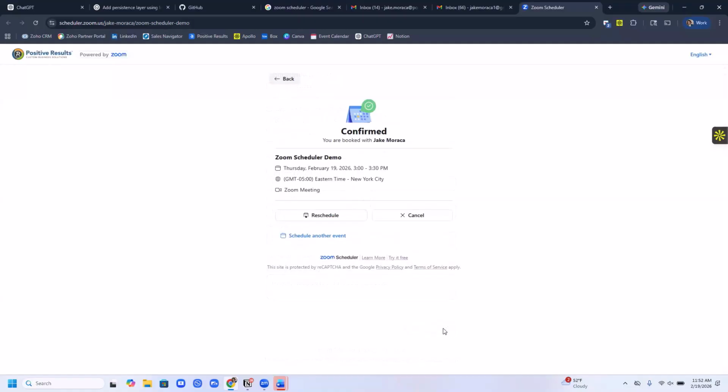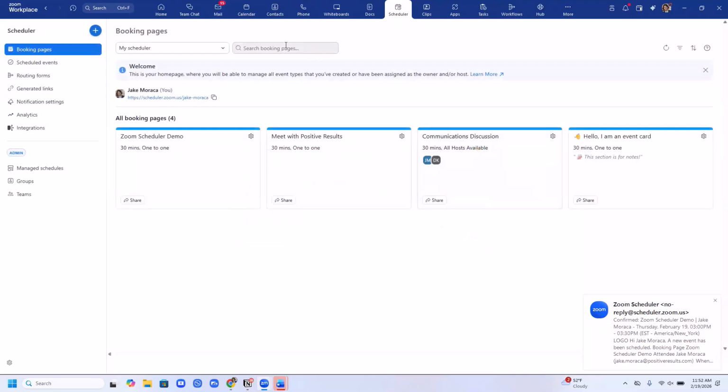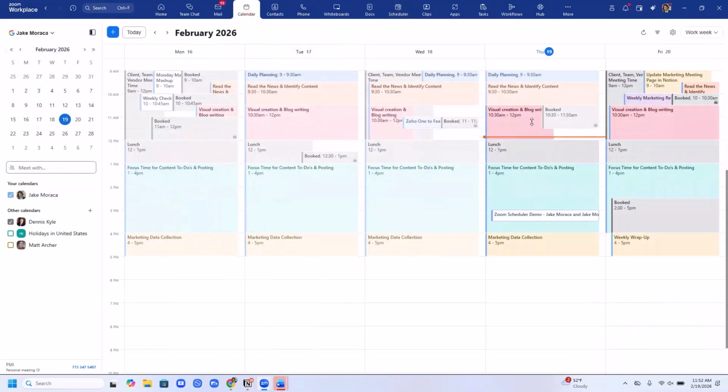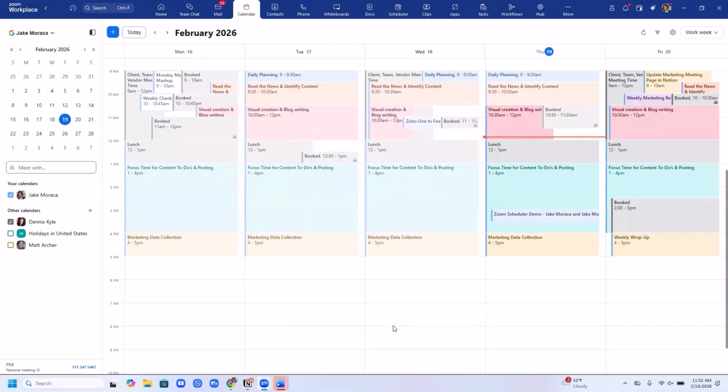Okay, that looks good. Let's make sure it showed up on my calendar. That's a good sign. And there it is. We now have an easy way for clients to schedule meetings with us so that we don't have to worry about doing it manually each time or having to pay for some other software.